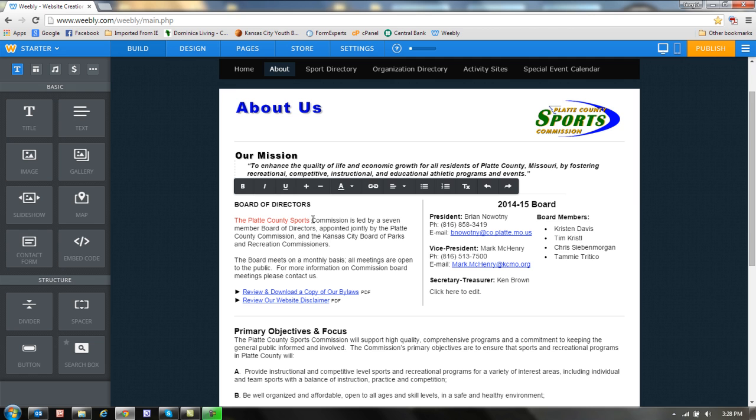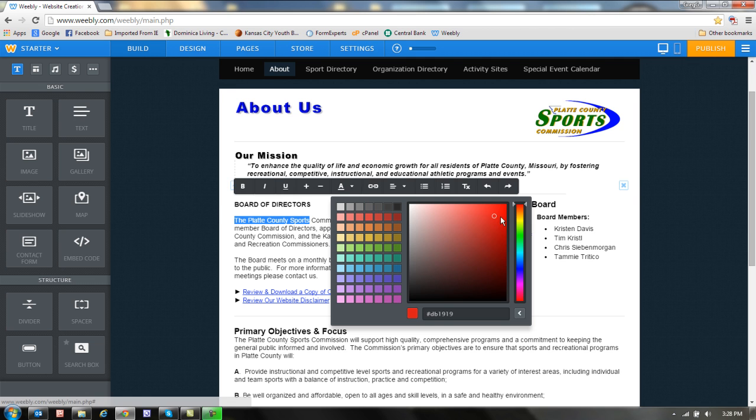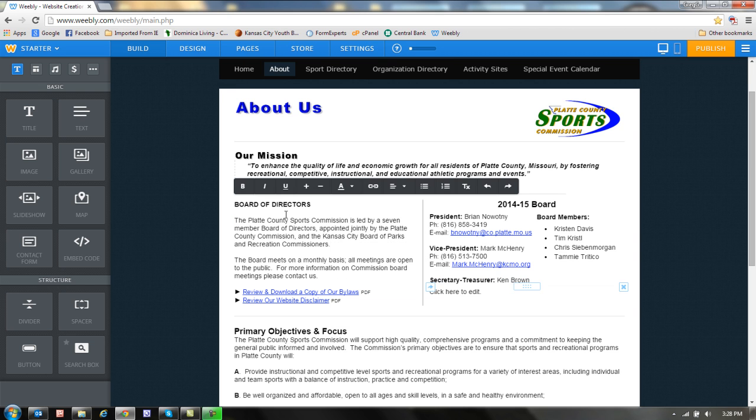To change the red back to black, simply highlight that again. Click the color palette, find the red dot, and drag it to the bottom of the page. You could also select other colors by using this color palette over here. When you're done, click out of it and it should turn back to black. And you can see that it did.